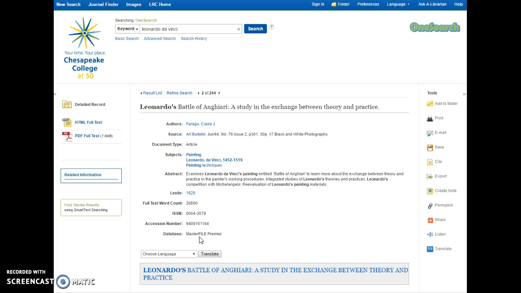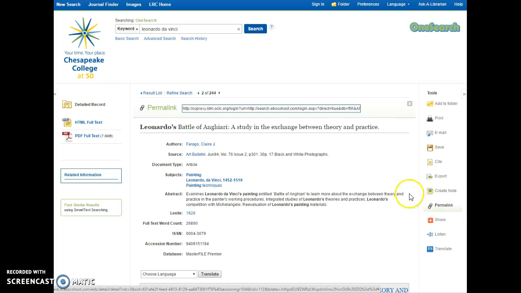Also with your citation, you generally include a URL. You don't want to use the URL up in the main link. You want to click this right here, permalink. Please don't forget this. This is the link that will take you back to this article, not the one in the URL address bar at the top. So make sure to use permalink.